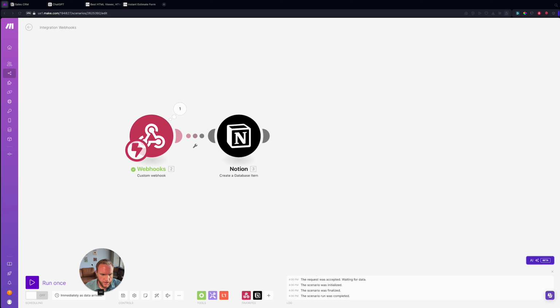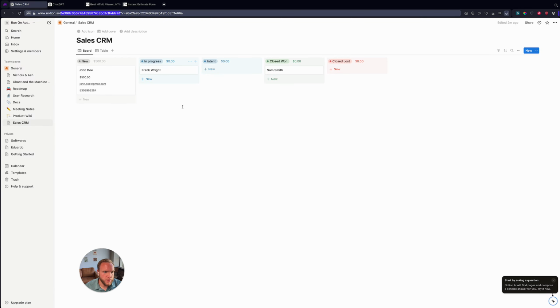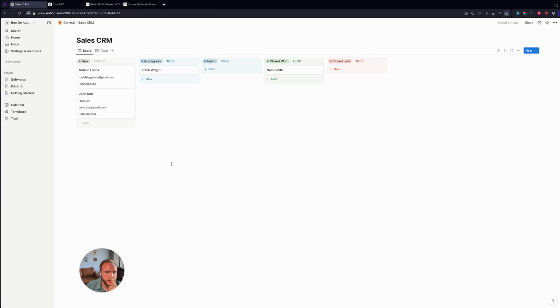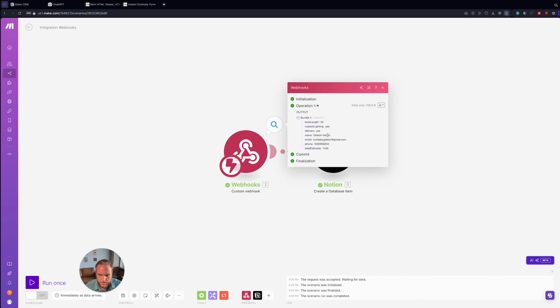And we can test this out by running this once. If we go into our CRM and refresh the page, we should see a brand new lead. There we go, for Gideon Harris. We see the boat length is that. Does not want custom lighting, does not want delivery. Estimated value is empty. We can always see why that is.